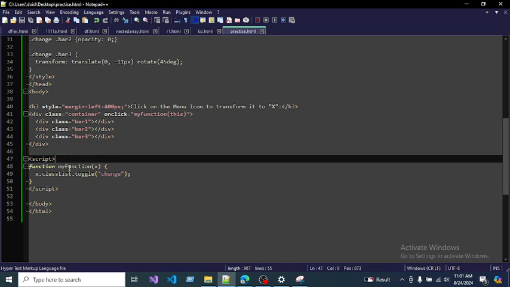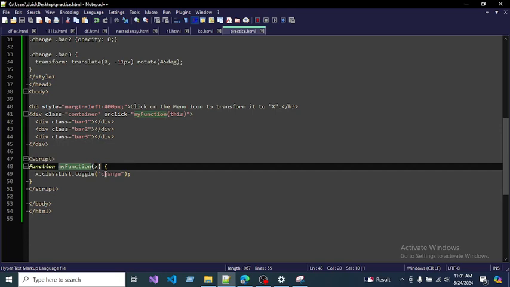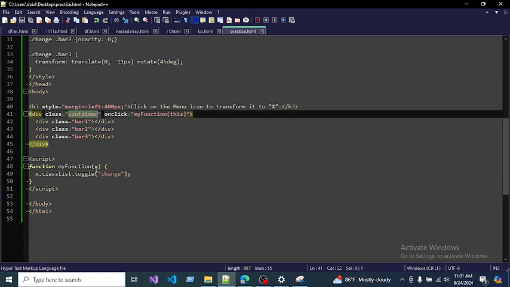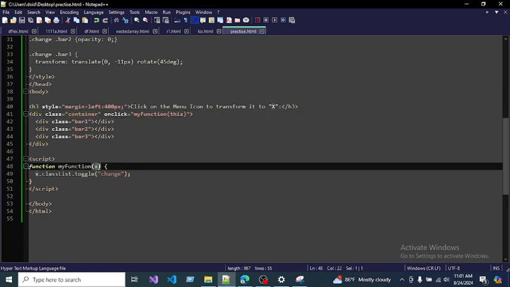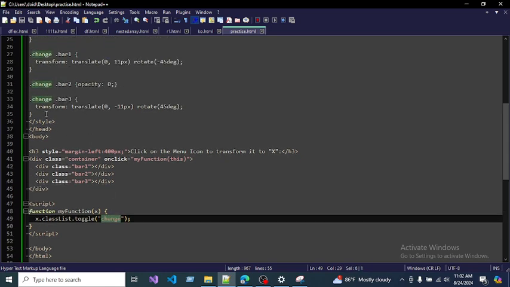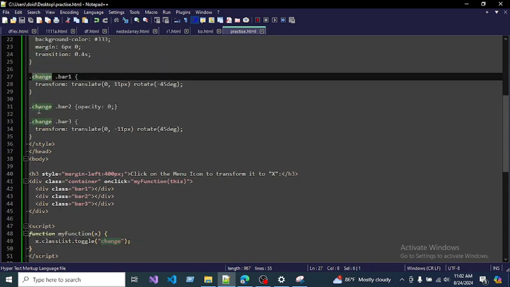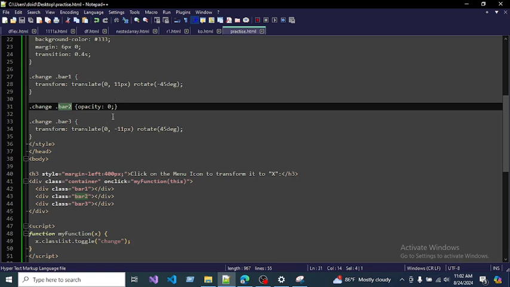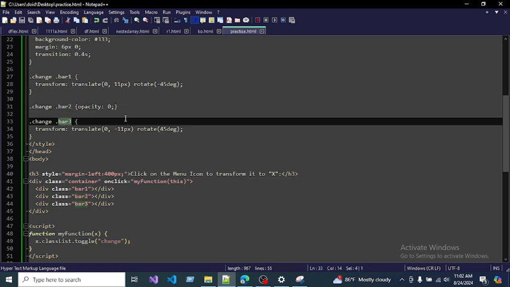When I click on this, this is my function, and that will receive this container class, so I have declared it as x. Okay, now when I click on this, that will toggle the change CSS. And this is the change class for bar 1, bar 2 and bar 3.